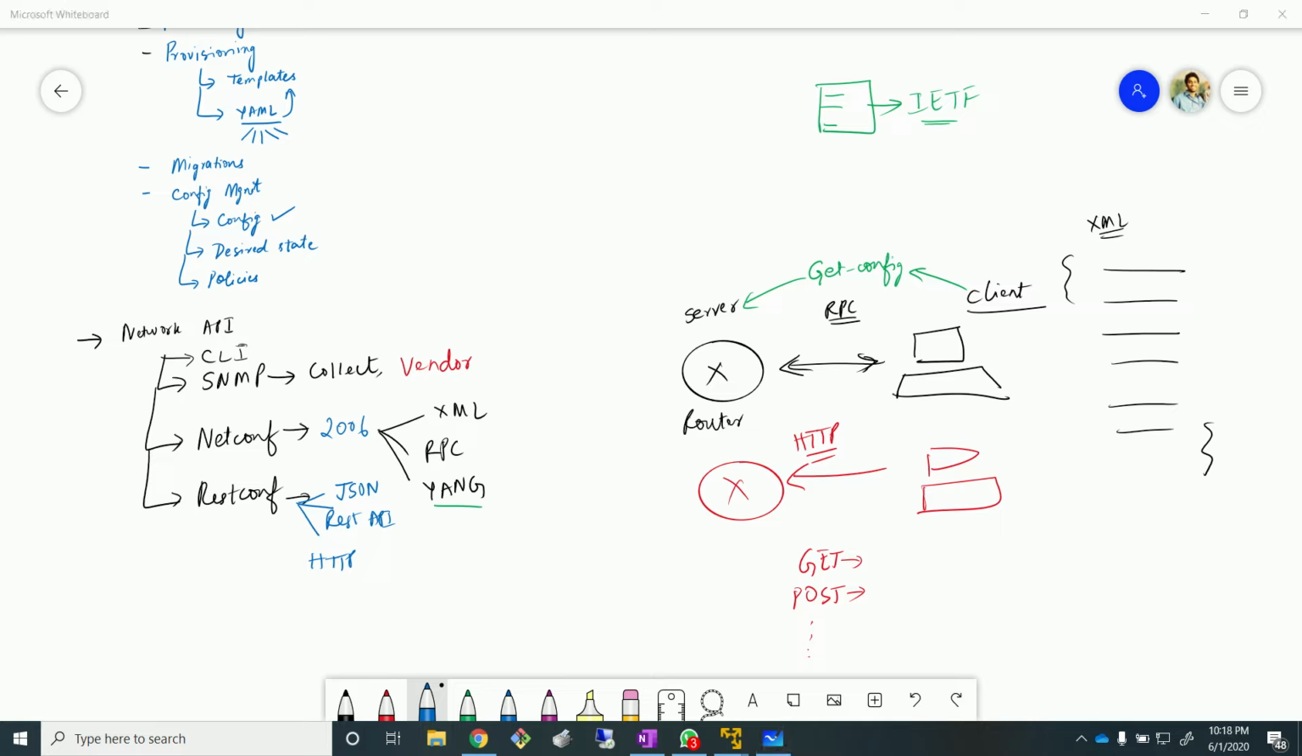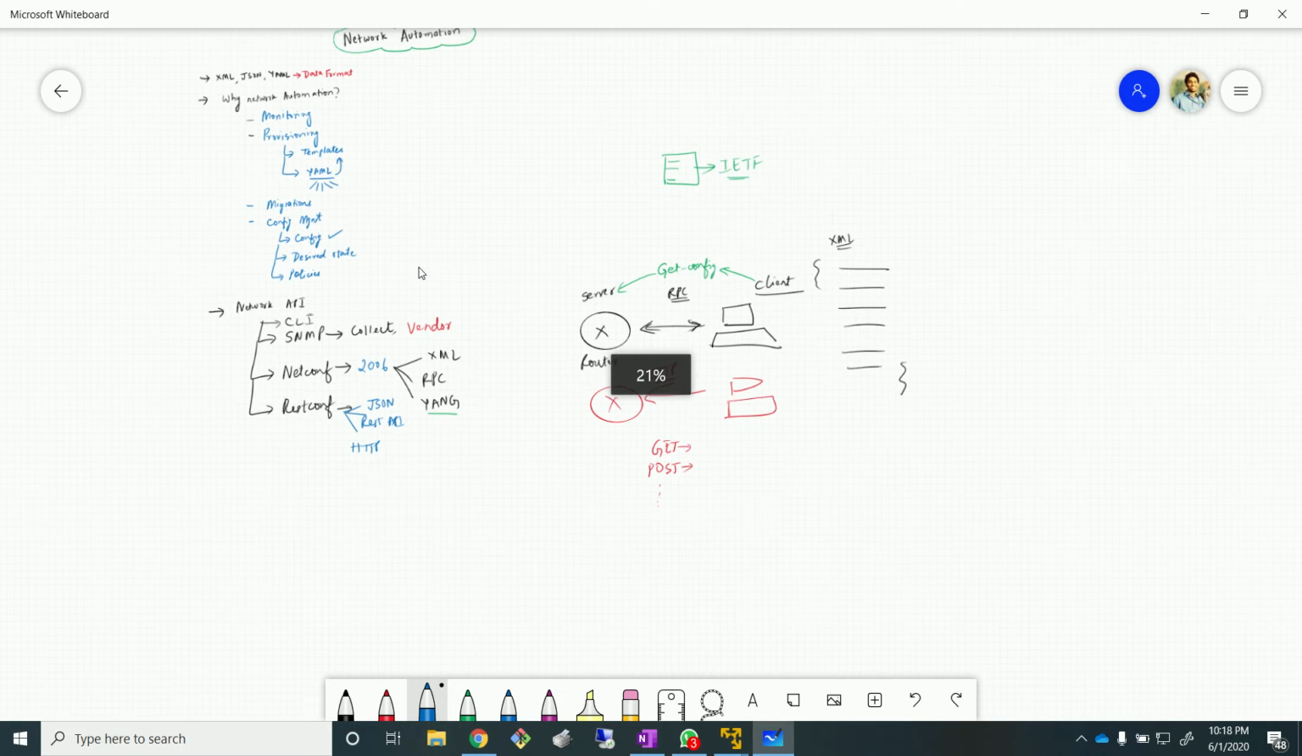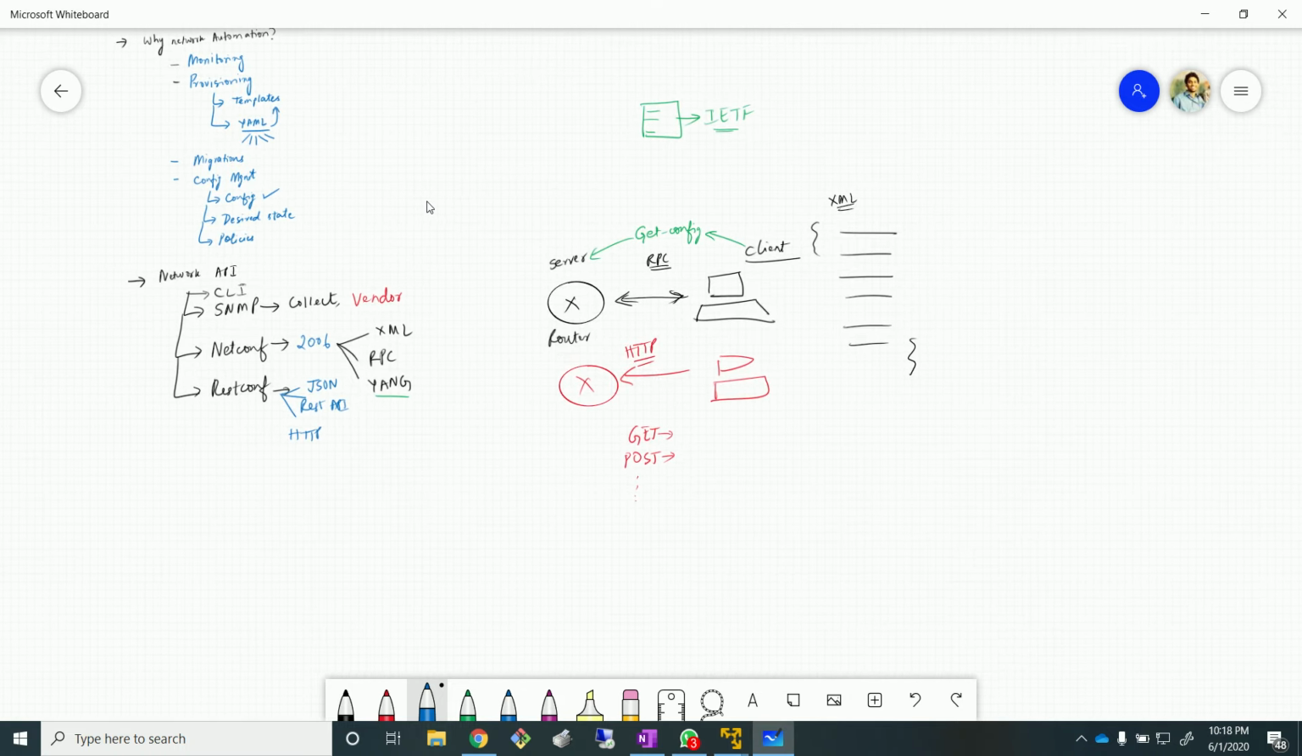All right, so we'll obviously dig a little more into NETCONF and RESTCONF, because that is going to be a very important part of our discussion as we try out some scripts and all of that in the future. But for now, this is pretty good. We will obviously, like I said, double click on this in the future.